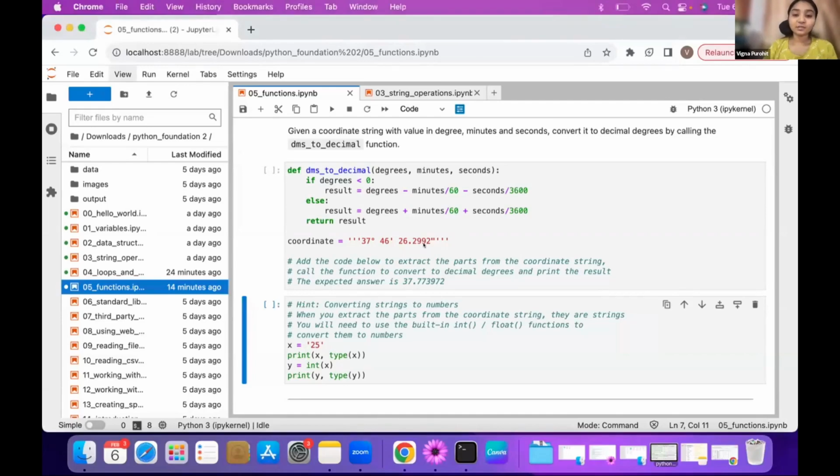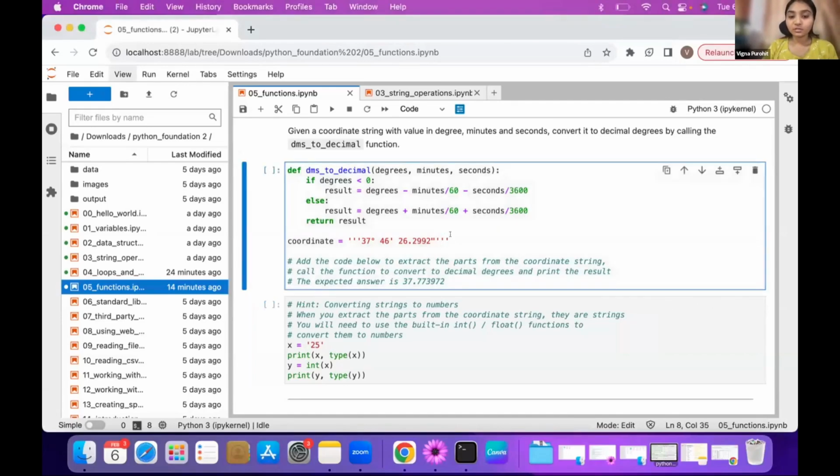So for the exercise here, you see that you have this string of coordinates. You see the coordinate in degree, minute, second. We have the function here to convert it to decimal degrees. And for that, you see that the function requires three numbers, degree, minute, and second. So first, from the string, we have to extract degree, minute, and second number separately.